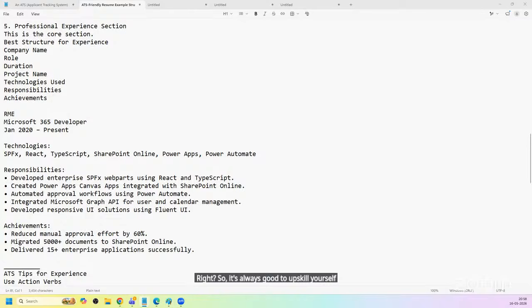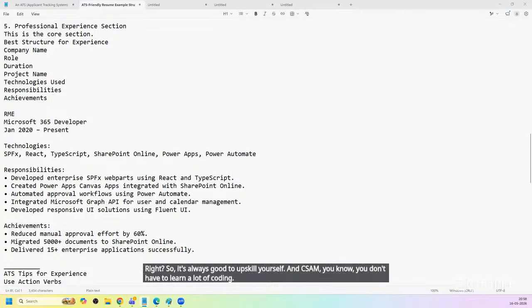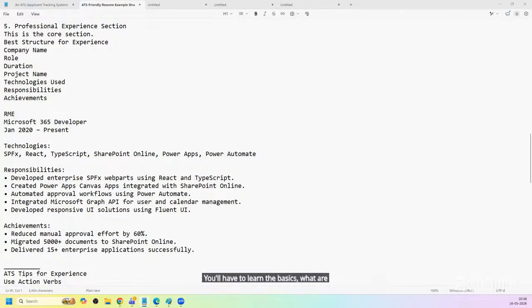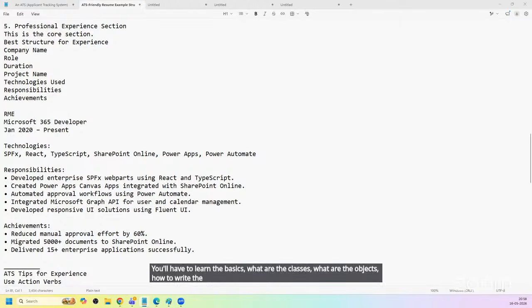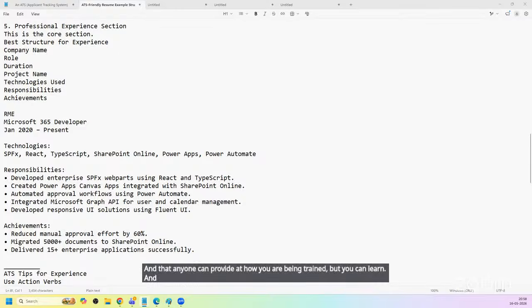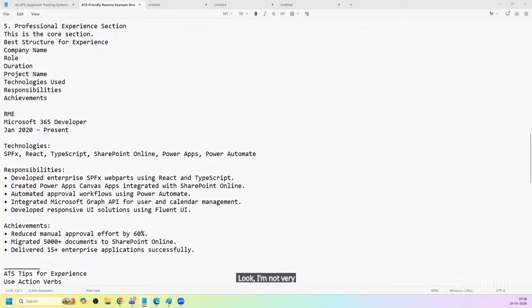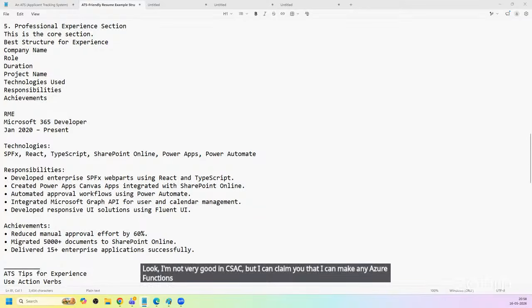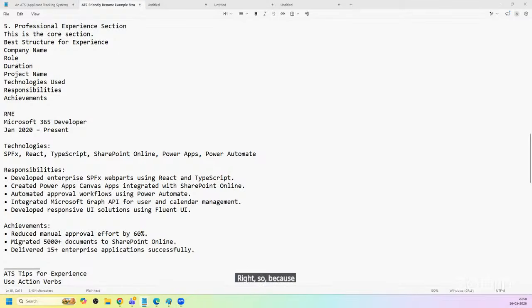And for C#, you don't have to learn a lot of coding. You'll have to learn the basics. What are the classes? What are the objects? How to write the classes, functions, right? Basics. And that anyone can learn, provided how you are being trained, but you can learn. And then you can use AI things. And then you can claim that I know C#. Look, I'm not very good in C#, but I can claim that I can make any Azure functions or anything inside C#, because I have the AI tools, right? So it's good to always have skills, because it will give you the preference in the future, right?